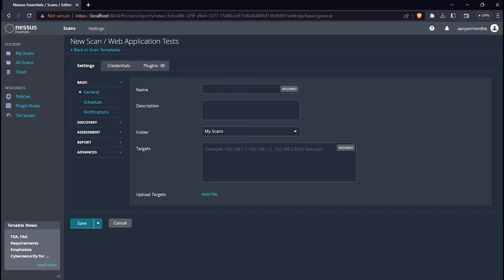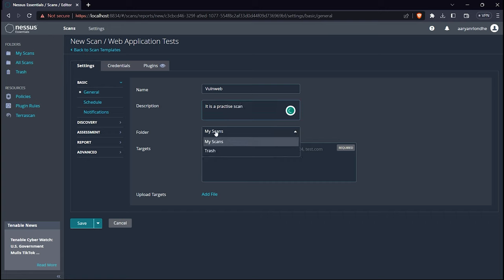I'm going to use a website where you can practice hacking legally. Over here, I will put the name, for example, WorldMap. Then if you want to put a description, you can put it over here. I'm going to put "this is a practice scan". Then if you want, you can put a folder, or create a new folder over here. I'm going to store it in My Scans.